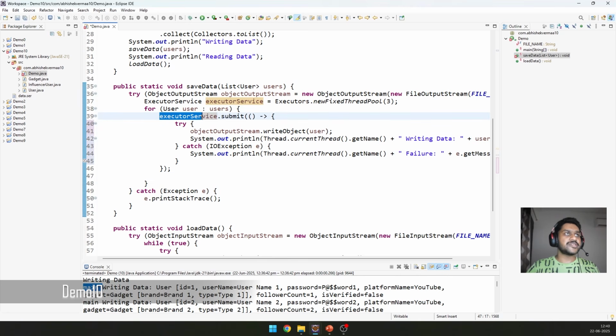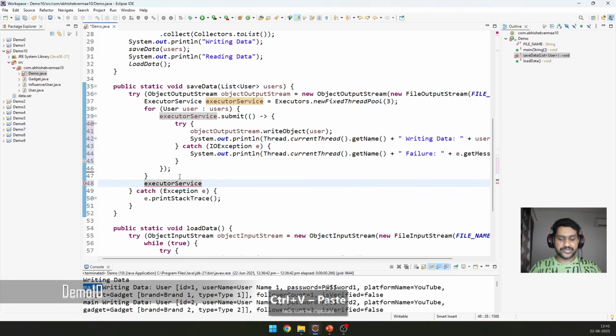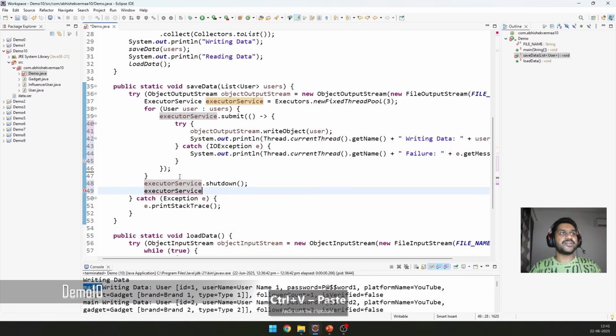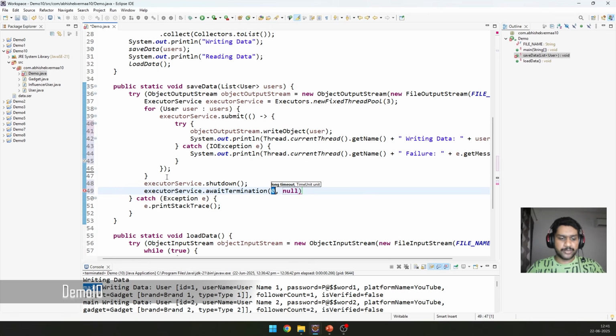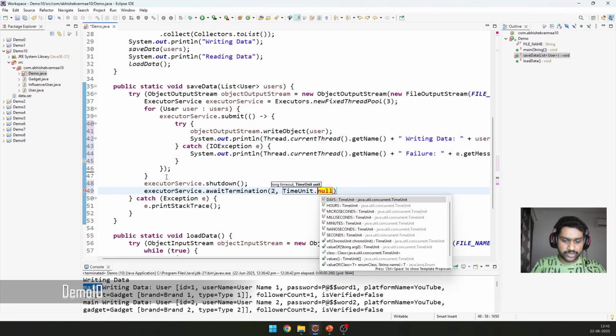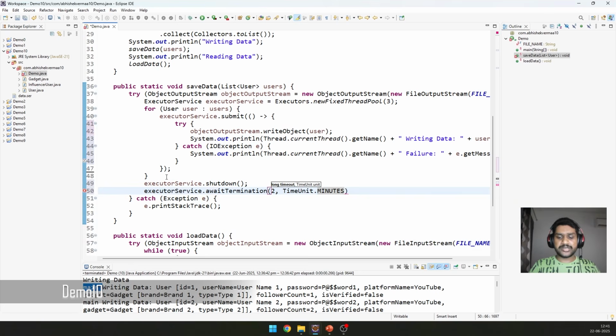So what we will do is copy this particular one, and outside this particular for loop, in this place, I'm going to say executor service shutdown. So after everything is done, I'm going to say shutdown. And in case shutdown doesn't happen, we are just going to wait for like 2 minutes or whatever time you want. So these many time units we can do. Here we say TimeUnit dot, and let's say 2 minutes. This completely depends on you, how much time you want to put up here.